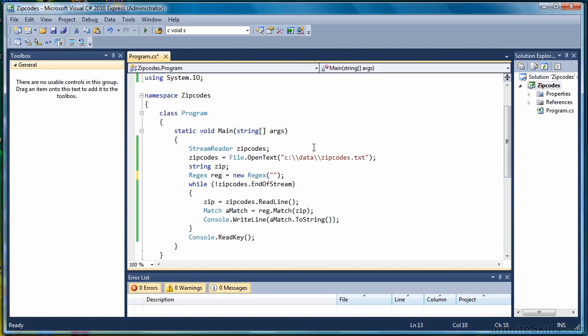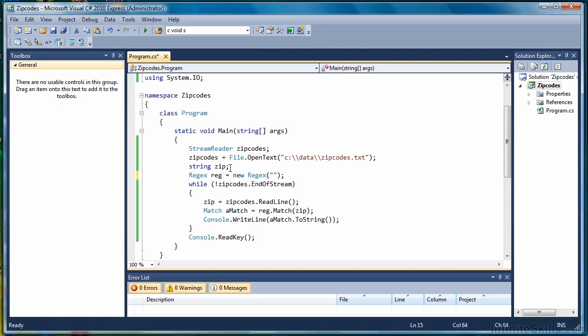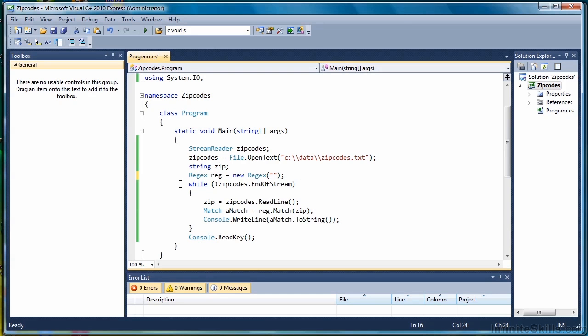We have a stream reader object, zipCodes, which we're going to use to associate with the physical file. And that's what we do in the next line, where I call File.OpenText. Then I create a variable to hold each individual zip code as we read it in. We'll come back in a second and see how the regular expression is developed. Then I simply read through the file, reading a zip code into my variable, then matching it against my regular expression, and every match that we find gets displayed. So that's the easy part. The hard part is, of course, developing the regular expression. So let's take a look at how we're going to do it.